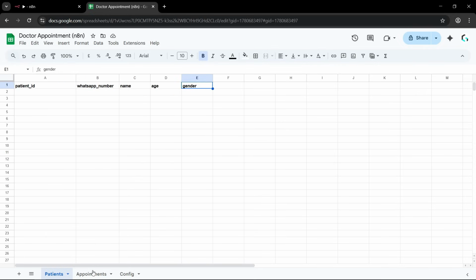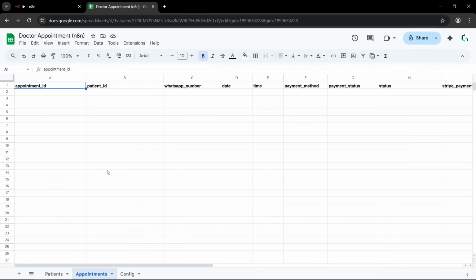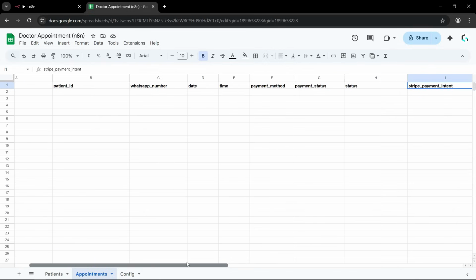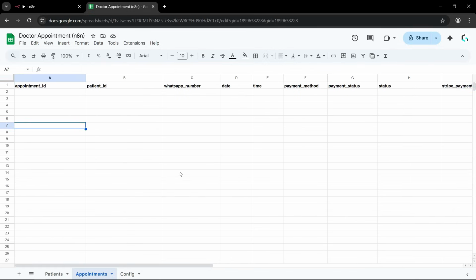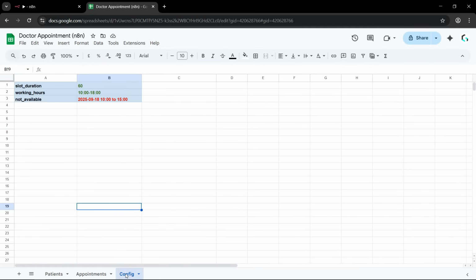Now we have the second sheet here, that is appointments. In this one we will store the appointment data like ID, patient ID, WhatsApp number, date, time, payment method, status and payment status, and we will also store the Stripe payment intent. Then we have the third sheet, that is config.